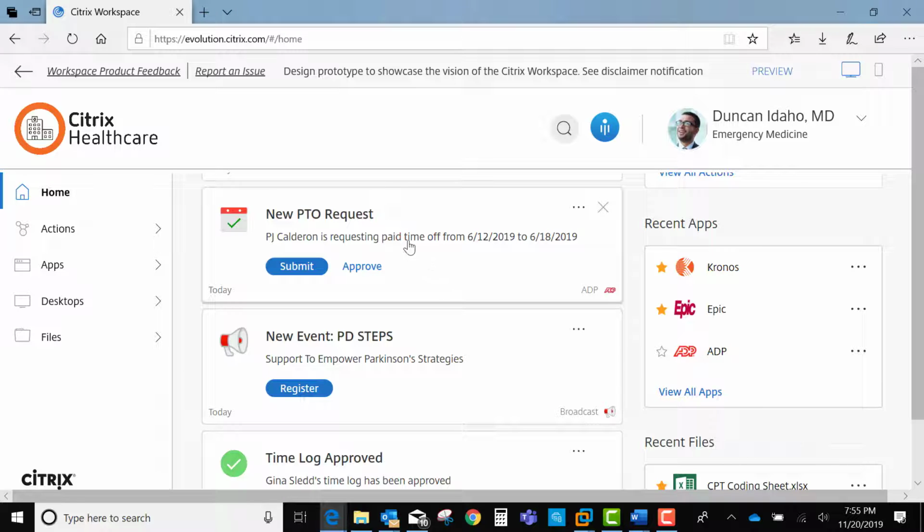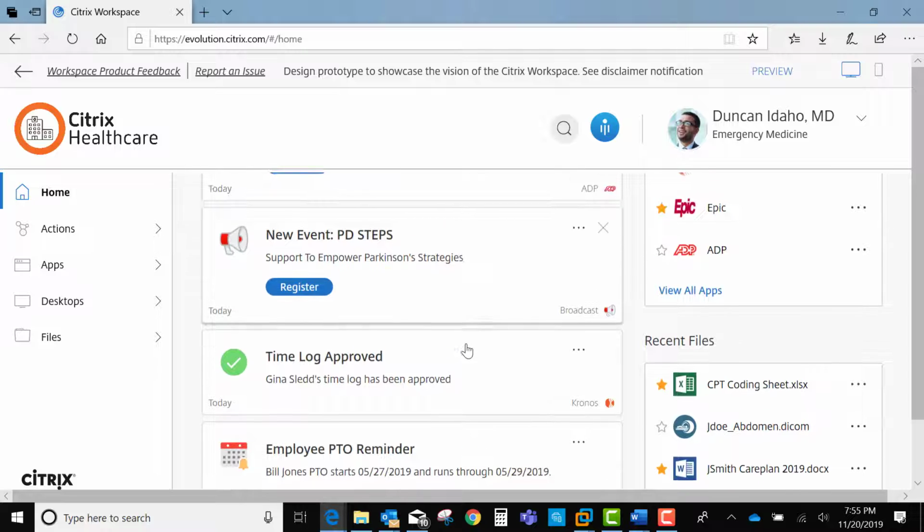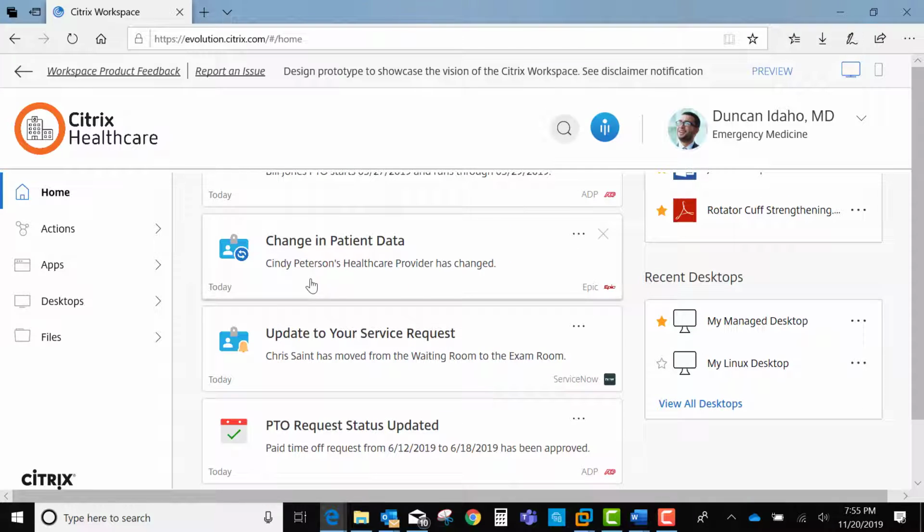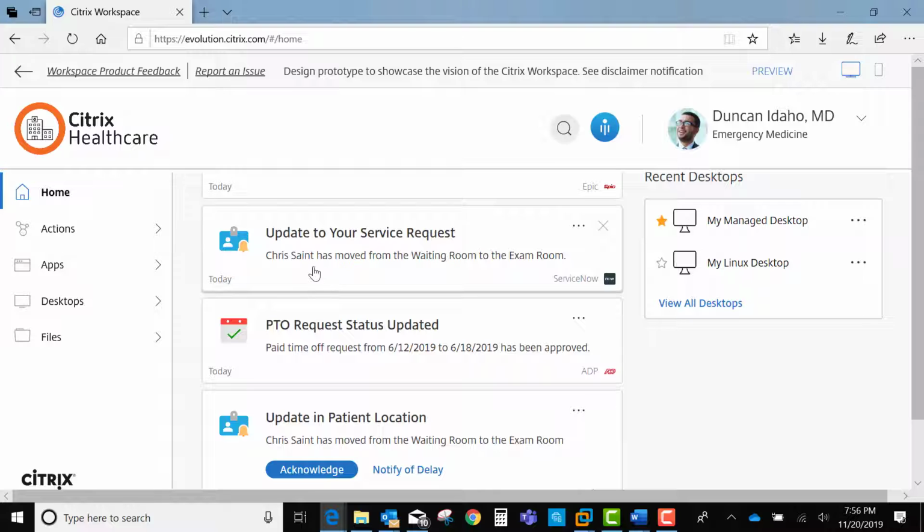In this section, we see that there's a set of tasks that we can actually perform. What we see here is that we have somebody requesting personal time off, and I can actually approve it and send it through. I see that there's an event that I signed up for and asked to be notified when it was available, and it's coming up. I see that there's a change in patient data. So Cindy Peterson has changed providers, and you can see that Chris Saints has moved to a different room in the hospital.